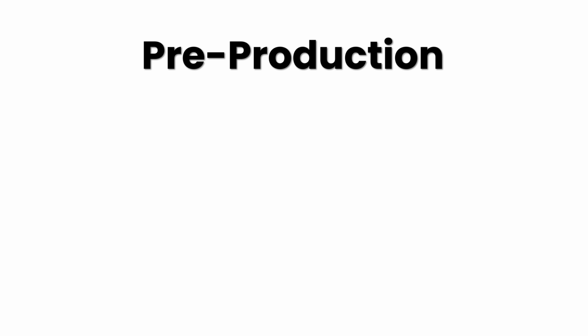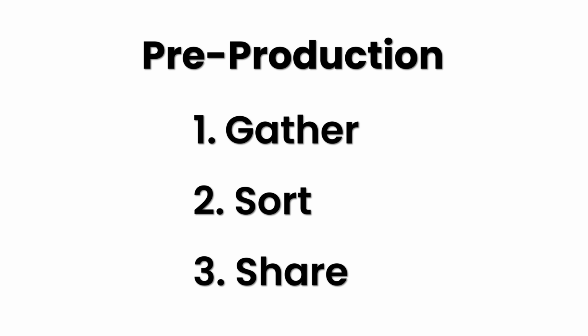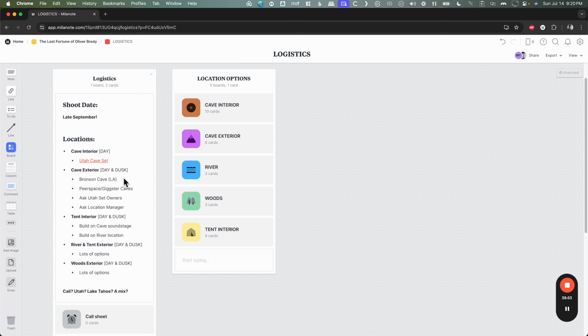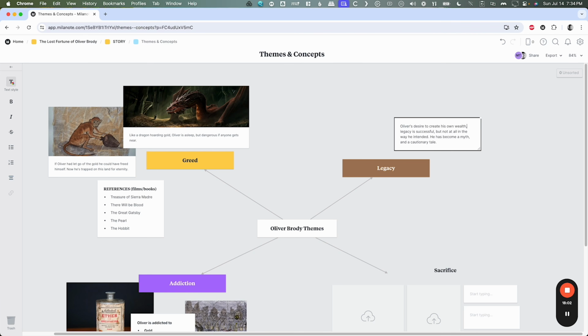I've broken the process down into 3 key steps: gather, sort, and share. Easy to remember with the acronym GSS. And the tool I'm going to be using for this is Milanote, which is perfect for visual thinkers like me because it just lets you organize your ideas and your plans in whatever way makes the most sense to you. Now, this isn't the only way to do this.